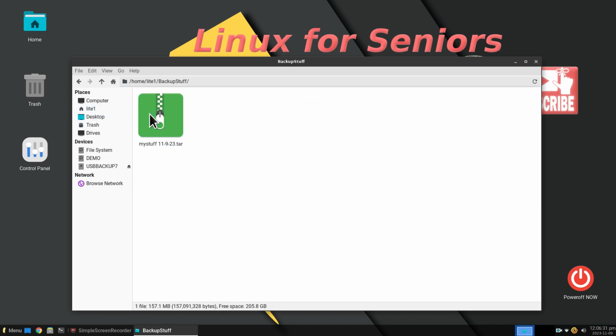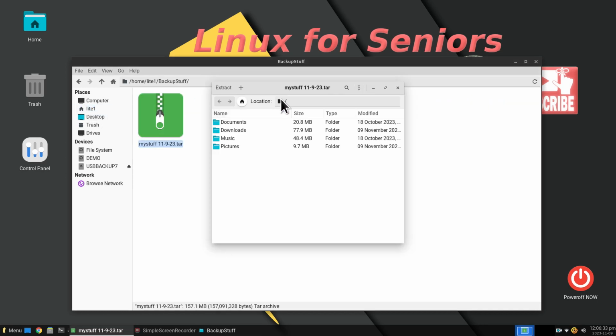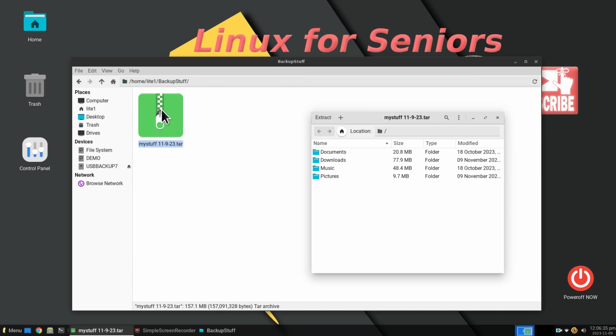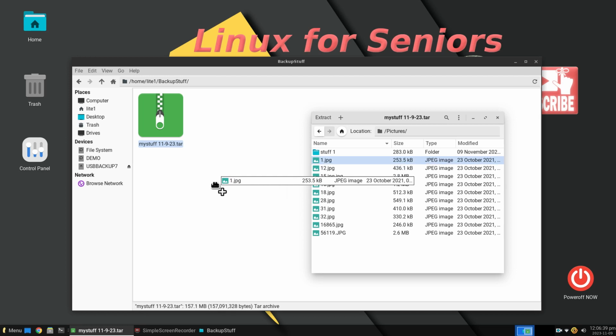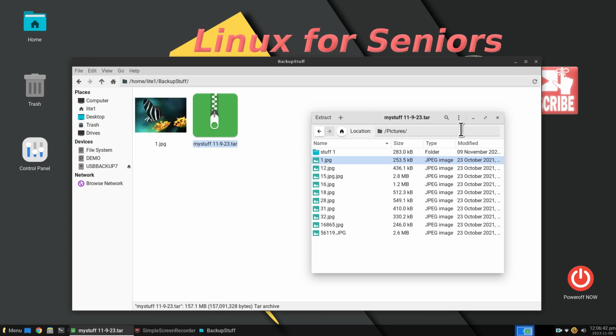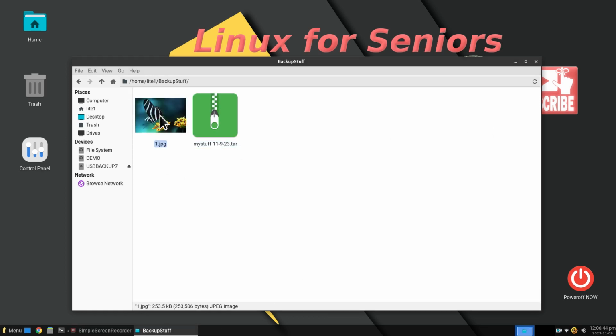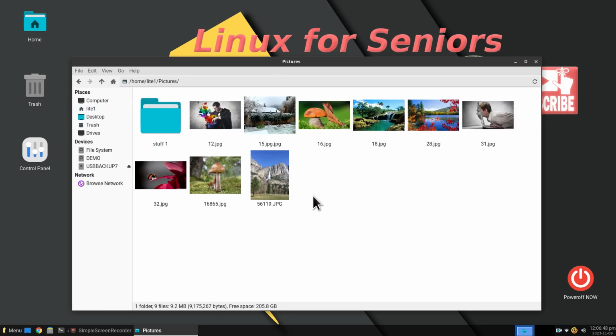I have this nice backup tar file here, so I don't need to extract everything. I'm just going to go find the picture I'm missing, which is one JPEG, and pull it out and close that. Then I'm going to right click and cut it and put it back to where it belongs, which is in pictures.